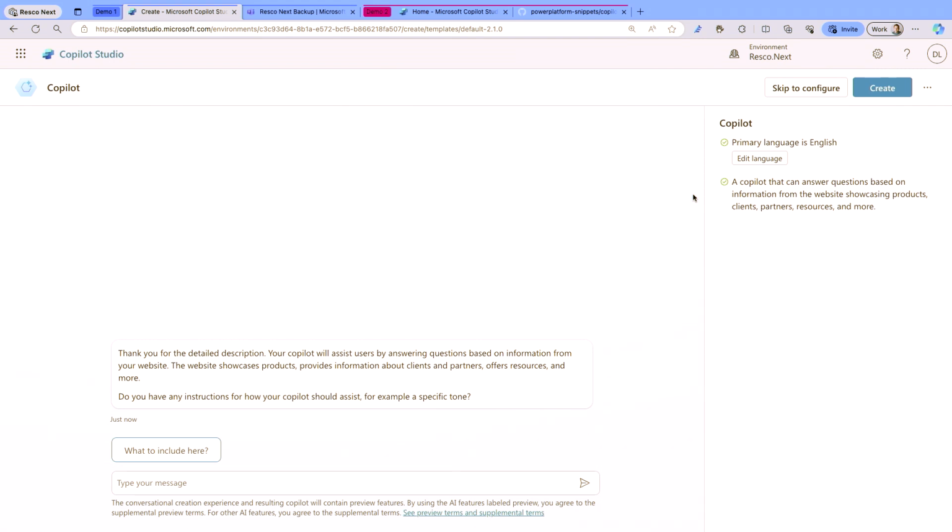Because I already entered the data at the beginning in the box, it will already add that in there. And now it asks me, do you have any instructions for how your Copilot should assist? For example, a specific tone. What's really cool is that you can also click at the bottom, because sometimes you don't know what to enter, right? So you maybe want a couple of examples. You can use that to make sure that you get a couple of examples. But in this case, I already had it. So let's add the text here. If it works, yes. Please answer the questions concisely and in a friendly way.